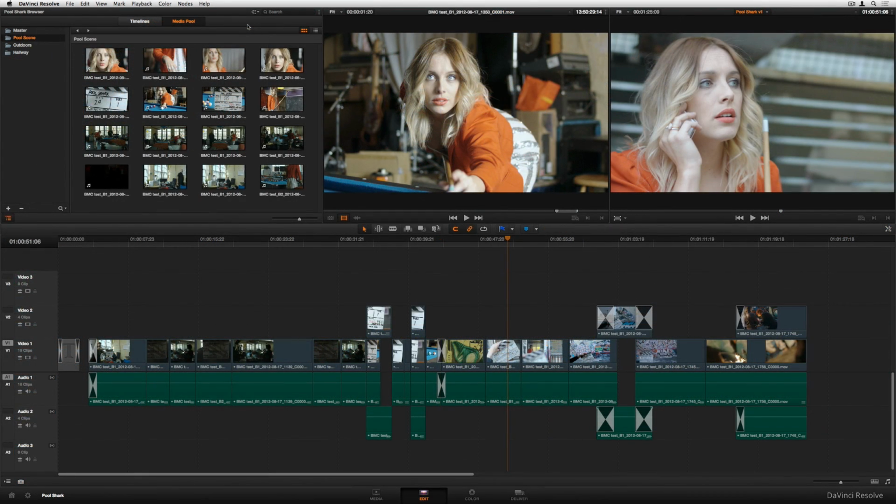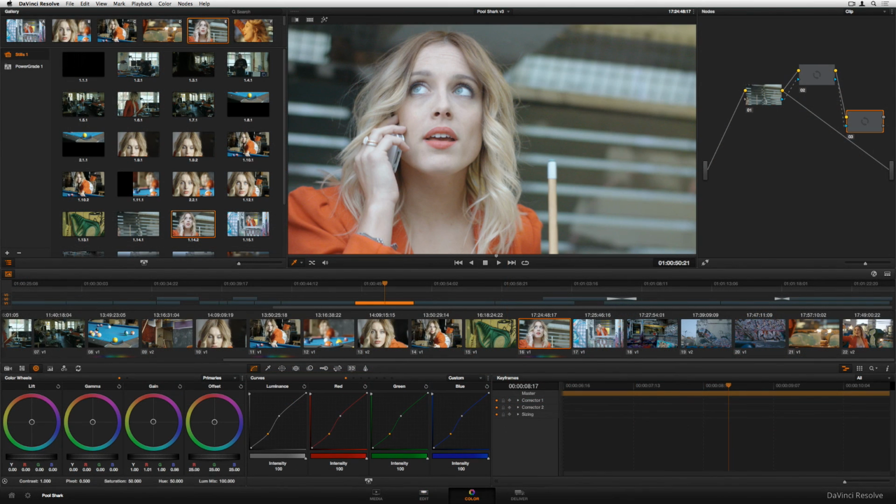DaVinci Resolve 11 combines state-of-the-art nonlinear editing with the world's most advanced color grading software in a complete system for managing media, editing, grading, finishing, and delivery.